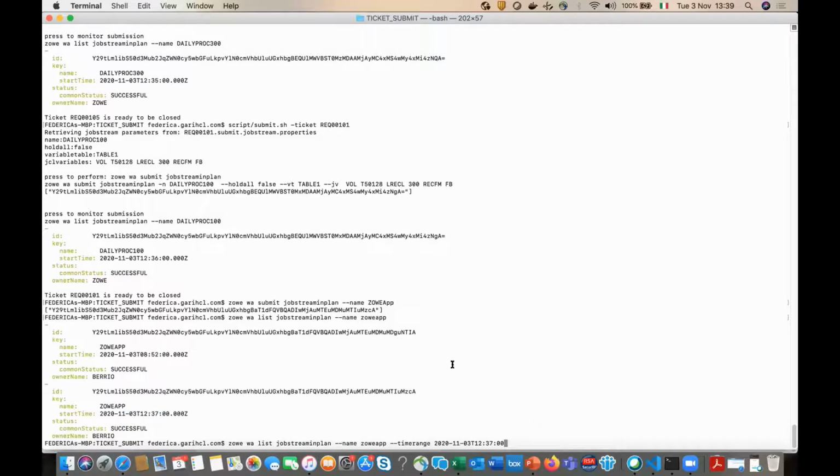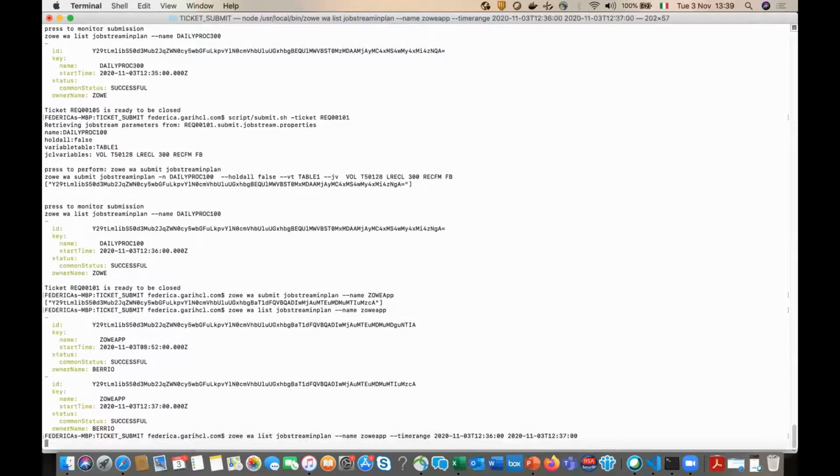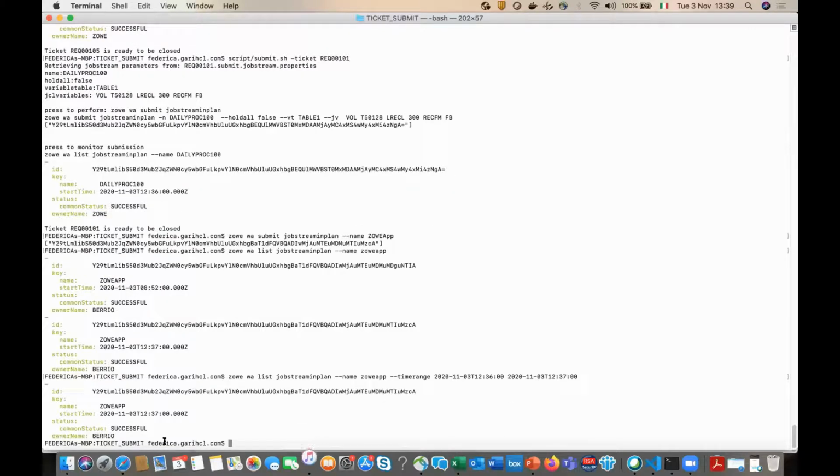So I just want to copy it to not waste your time. Okay, I could say from 36 to 37, just to have a time range. And I receive back just the information about the application that I just submitted. So you can also filter on a specific time range inside the plan in order to have the information about the application that has been submitted.